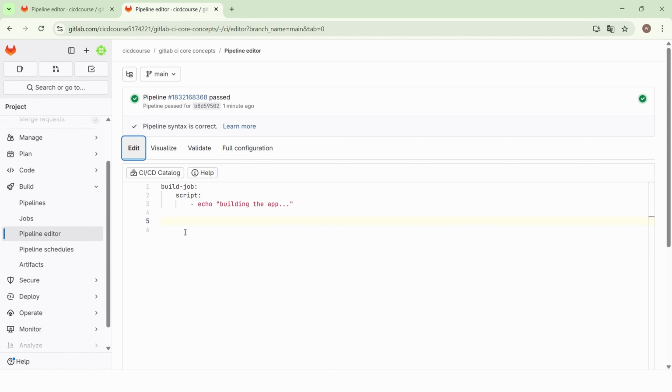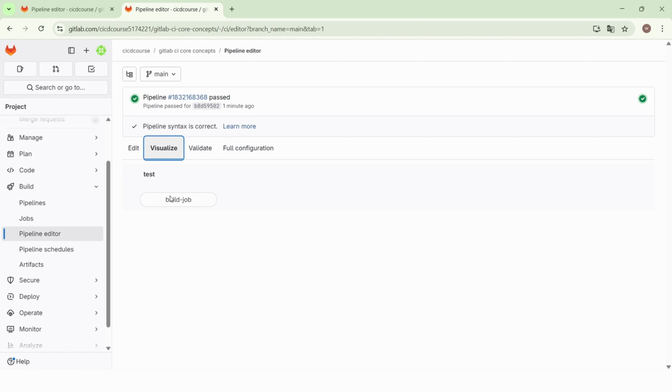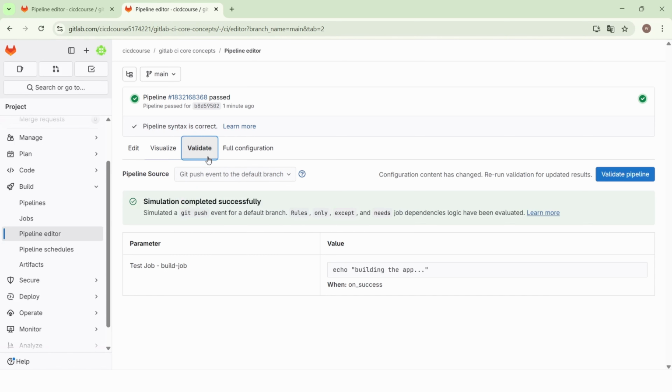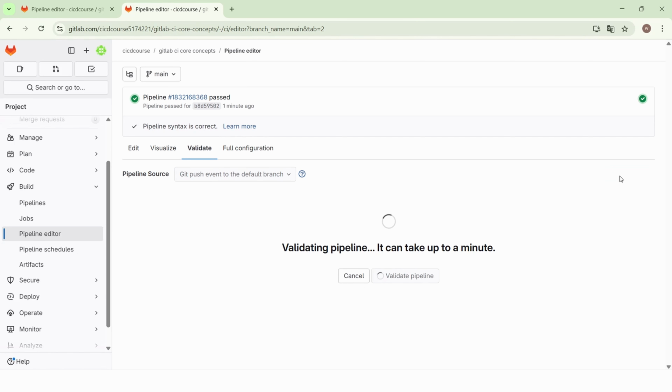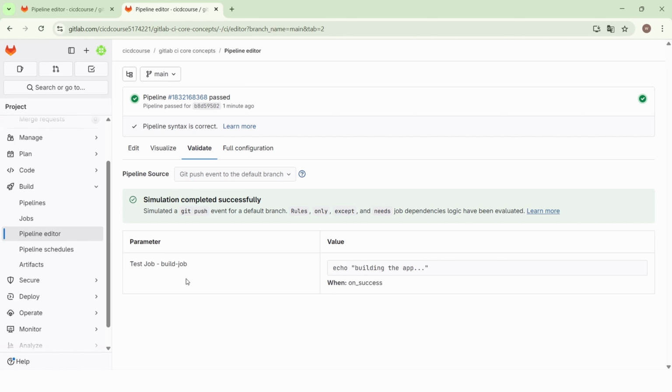But if we want to keep the test job in the configuration of the pipeline, so here the second solution is to comment the lines of the test job. So now the job will be ignored. Okay, and if we go to visualize, we'll have only one job, which is the build job. And the same if we go to validate. So here we still have only one job, which is the build job.